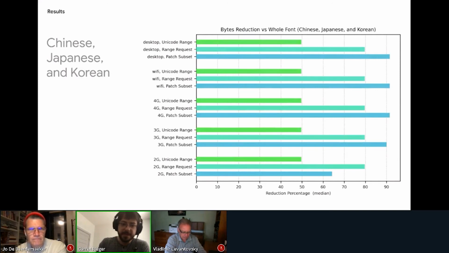And then one interesting thing you'll notice here for 2G, patch subset actually had less reduction. And to explain, one kind of optimization that we do with the patch subset approach is that depending on the network conditions, so if you're on a very slow network with a large round trip, in response to a request, we'll send more code points than you asked for back in the hopes that we can prevent you from having to make a future request, which would have a very large penalty on that round trip time, which means that in general, you end up sending more bytes. So that's why for this 2G, this is actually lower.